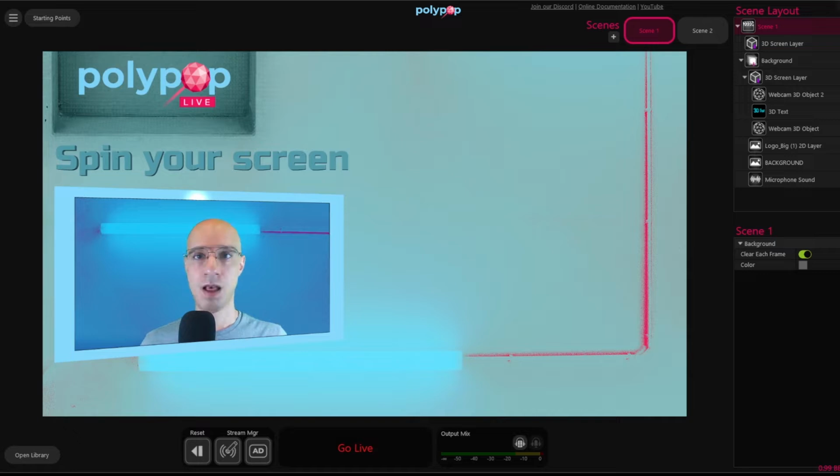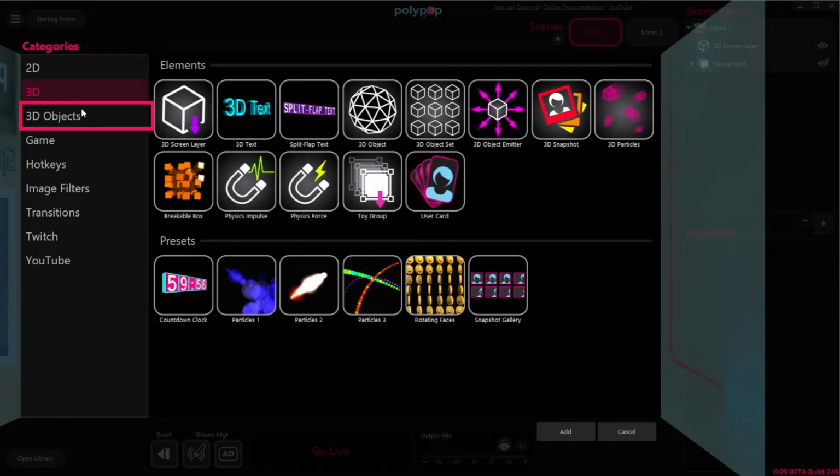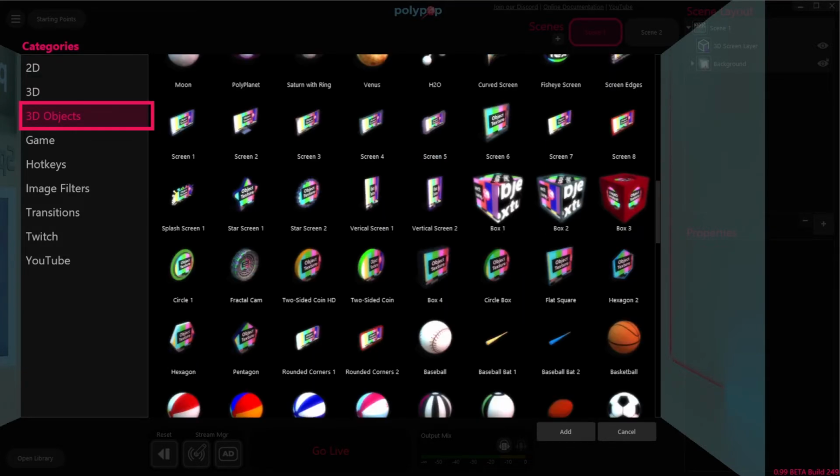So let's start. The first thing we'll need to do is add a 3D screen to our scene, so that our viewers will have an object they can spin. To do that, we will click on the plus button in the scene layout panel, choose the 3D objects category, scroll down, and now we can pick one of the many screens Polypop offers us. For this video, let's choose the Hexagon 2 screen by double-clicking on it.